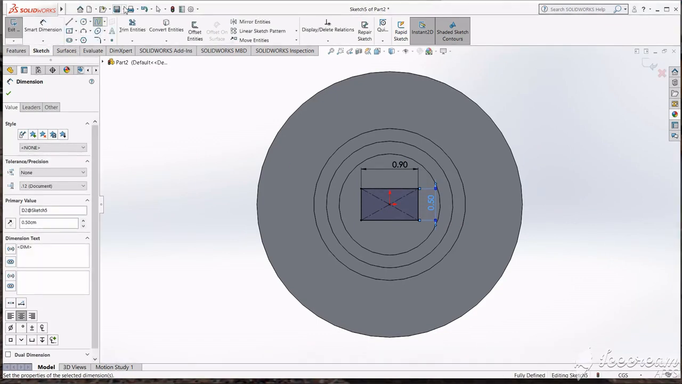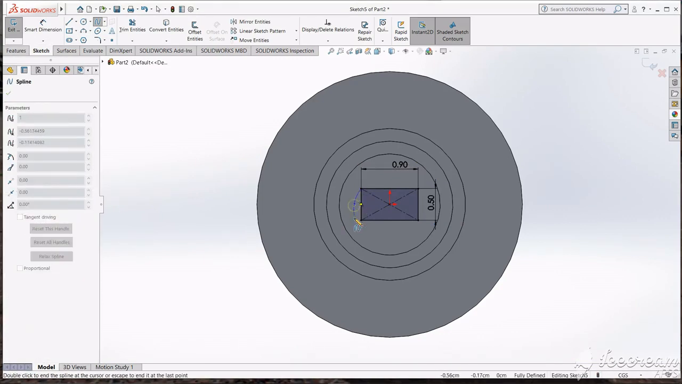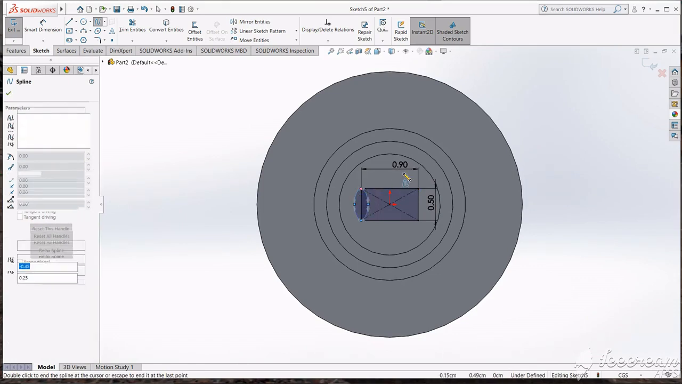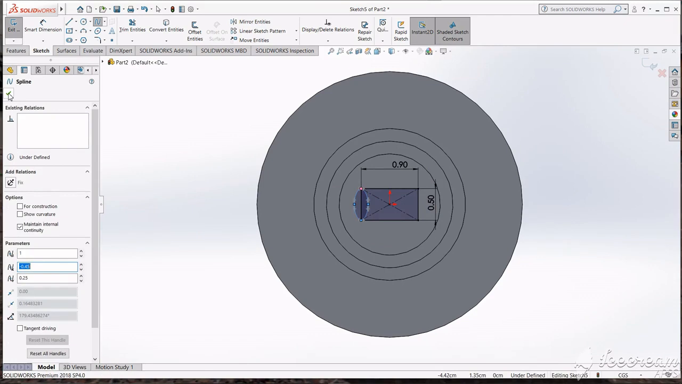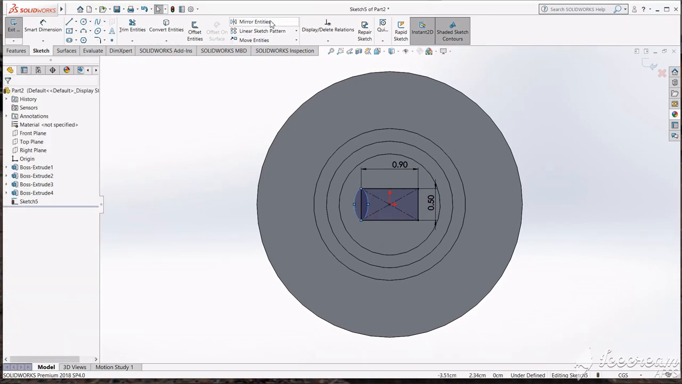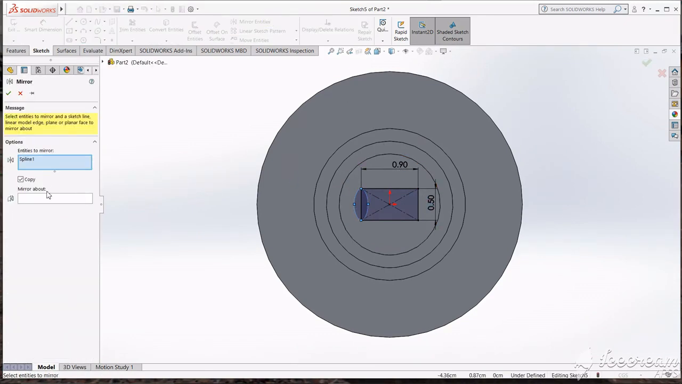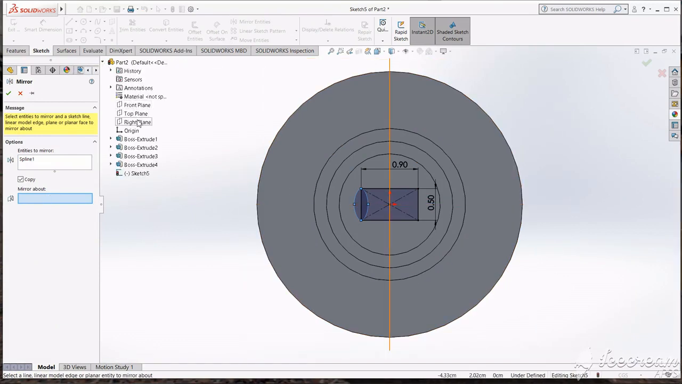Now take spline, start from this, here, here, here and here. Okay, now mirror it, mirror about right one.